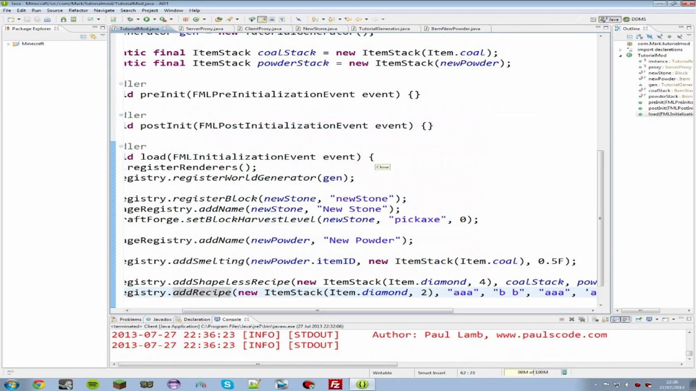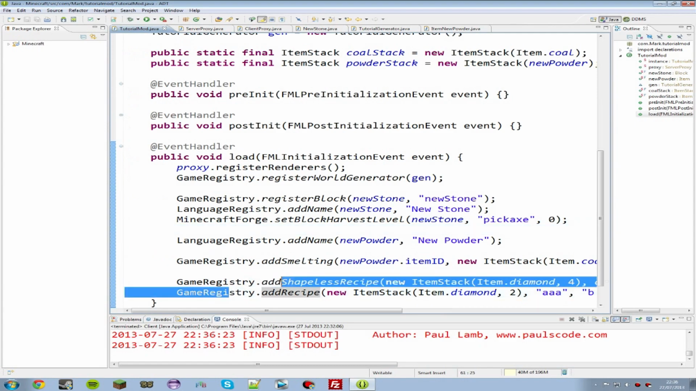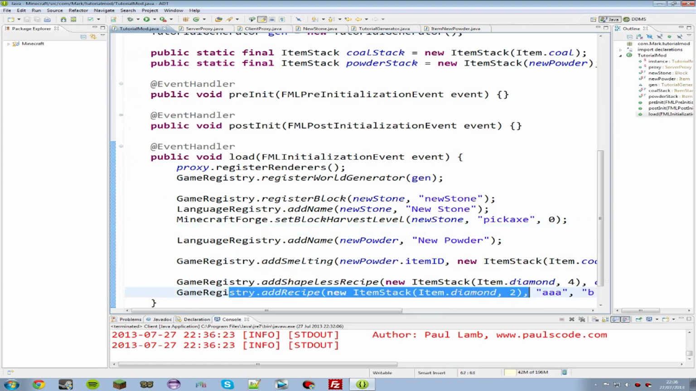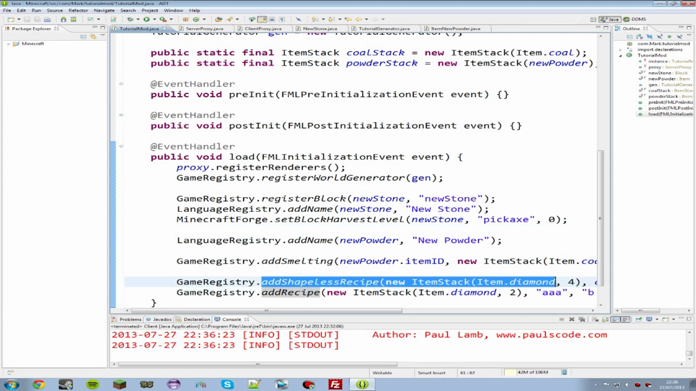So now we've seen how to drop an item from a block using the ID drop method. We've added a smelting recipe. We've also added a shaped recipe to make a couple of diamonds, and a shapeless recipe to make some more diamonds, which allows you to create blocks and items from the things you've made.